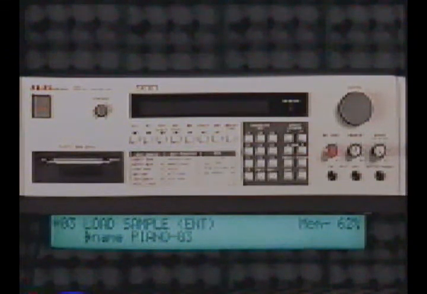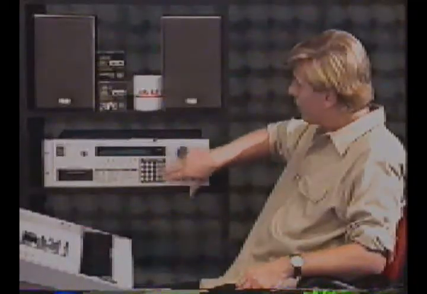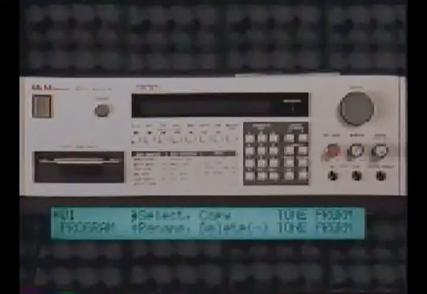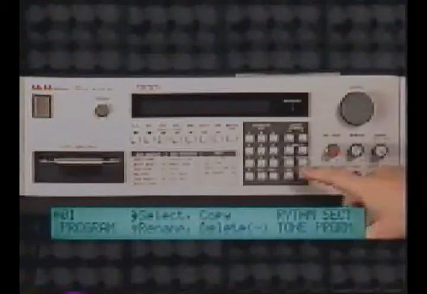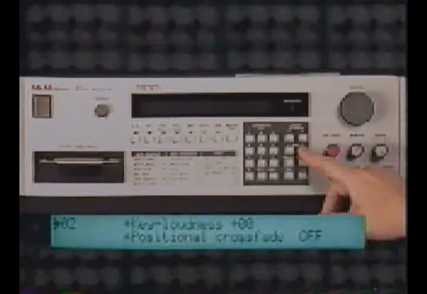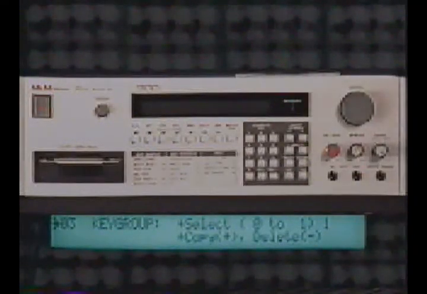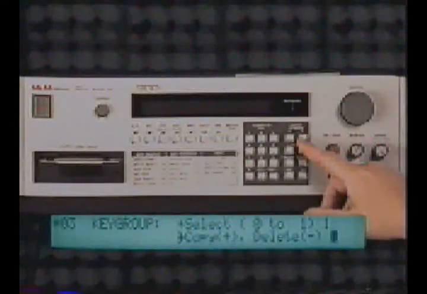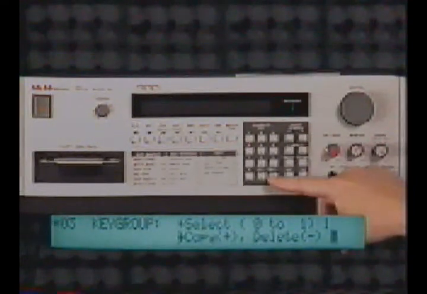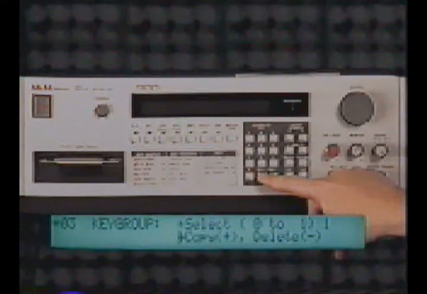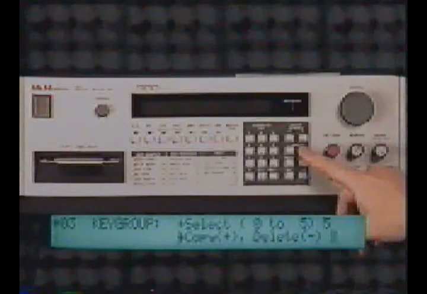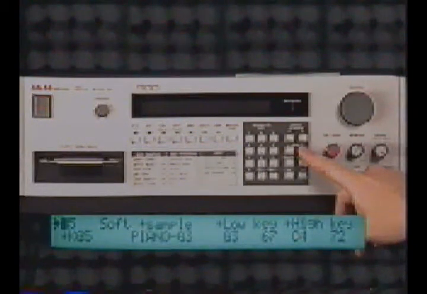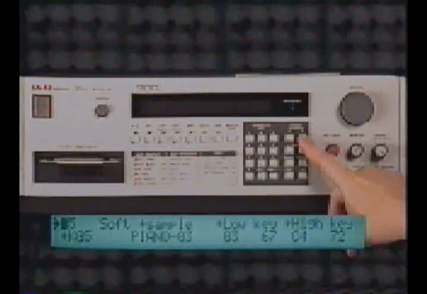But let's make a performance program first. Okay, number 1, push the Edit Program button. Let's call this program Rhythm Section, like I already have. Go to page 3, the key group section. Okay, let's move our cursor to the copy field and press the on or plus button 4 times to make 5 key groups. Let's go to page 5 and assign the key groups. Here we go.